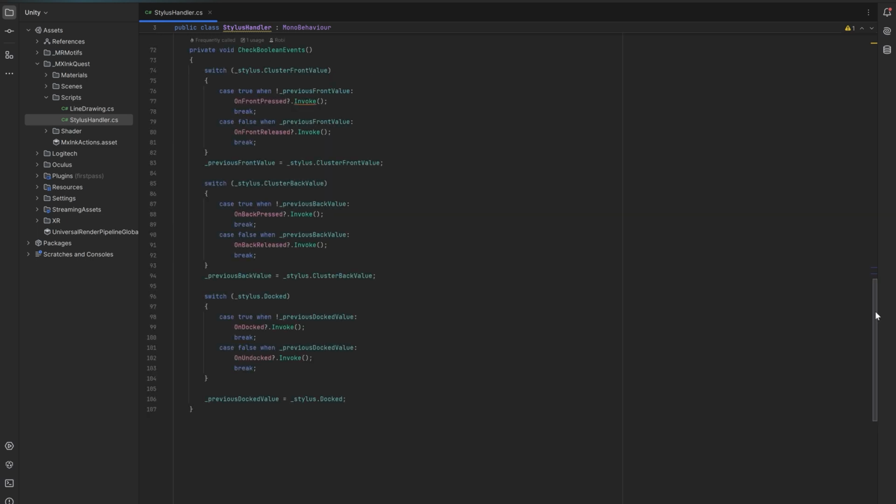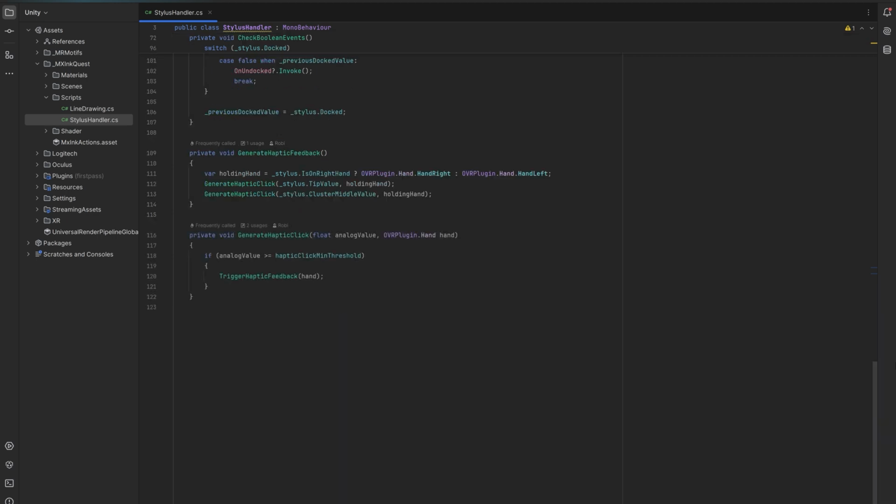The checkBooleanEvents method compares the current button and docking states with their previous values to detect changes. If a change is detected, such as a button being pressed or released, the corresponding event is triggered. The generateHapticFeedback method determines whether haptic feedback should be triggered based on the stylus's input values, such as when the tip or middle button is pressed with sufficient force. Finally, in the generateHapticClick method, if the value of our tip or pressure button is above the threshold we set, we generate haptic feedback using the OVR plugin to trigger vibrations in the hand holding the stylus.